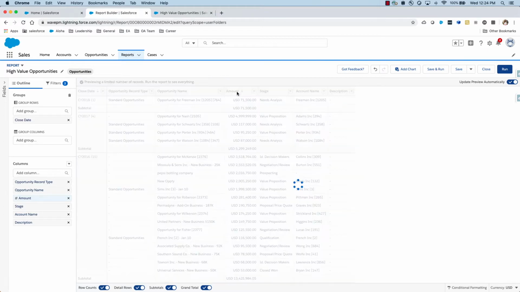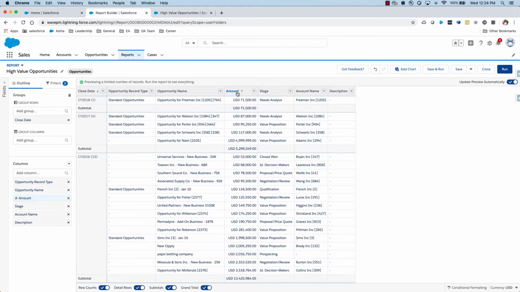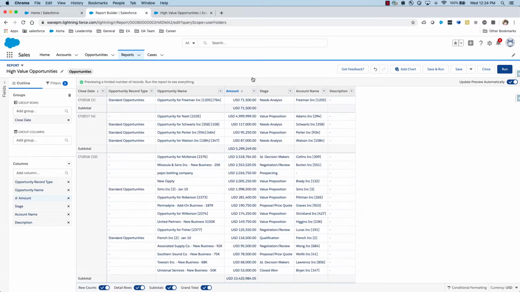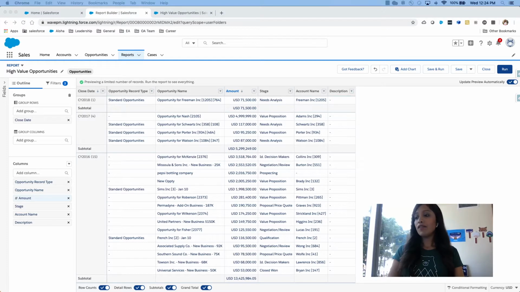What I can do is basically sort by the amount field within my groups so that the high value opportunities appear right at the top, and then my reps know what they should be concentrating their efforts on within each group. The next feature is add unique count.